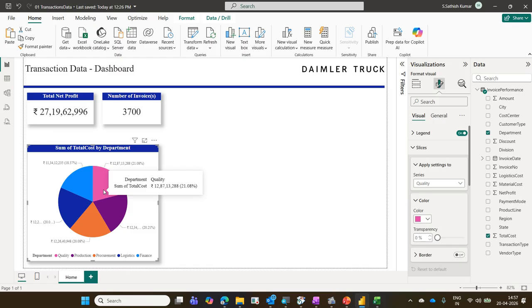Suppose I go to the home tab and place the cursor on cut. It shows what the usage of this cut is: remove the selection so that you can paste somewhere else. Like this, whenever I place the cursor on any icon, it shows the tip. This is called a tooltip. So when I place the cursor, it's showing the tooltip here, that is the department name and total cost.